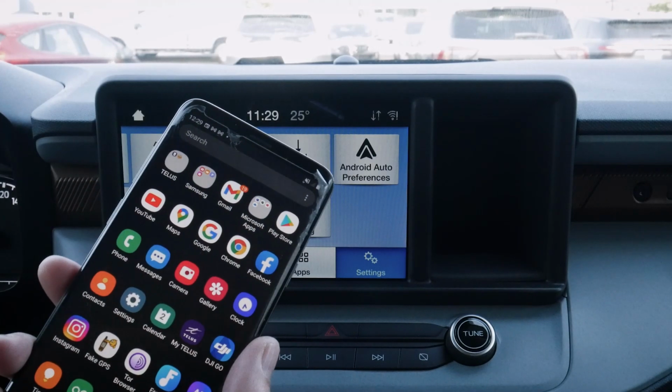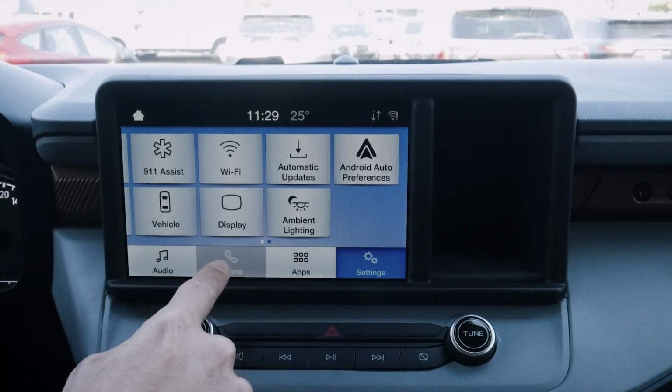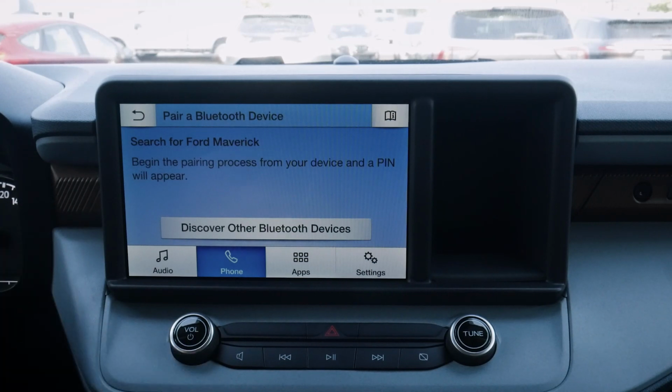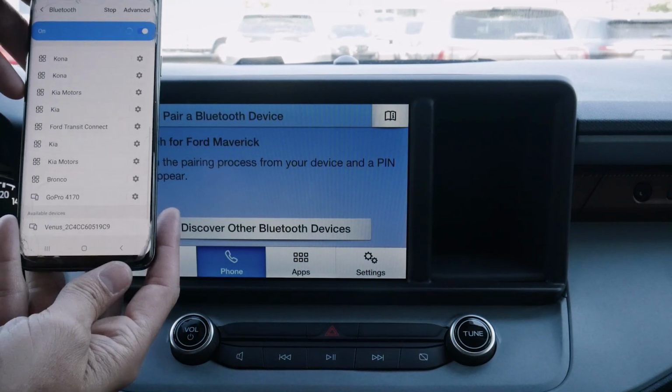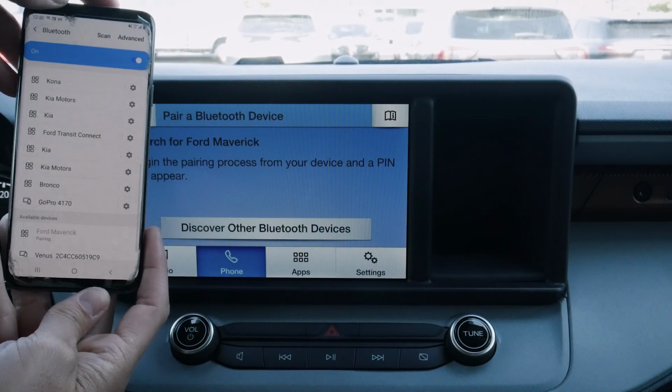All right, now, setting up an Android device is literally the exact same process. So, as you can see there, we are still connected to the Apple device, so we can reconnect through Bluetooth if we wanted to, or we can simply add a phone. Ford Maverick on your device and select Ford Maverick once it is found. I love that. Maverick. So good, so good. All right, and then what we're doing is we're just going to wait until, there we go, Ford Maverick shows up, and we're just going to hit Ford Maverick there.